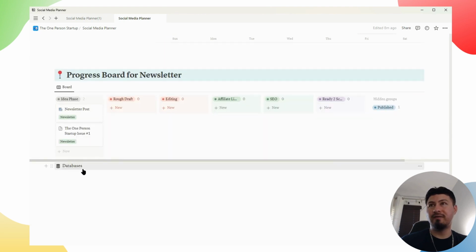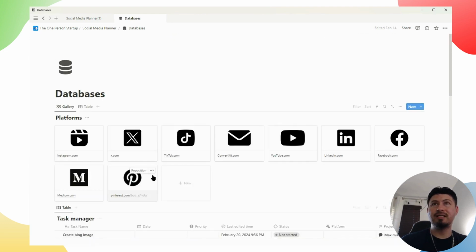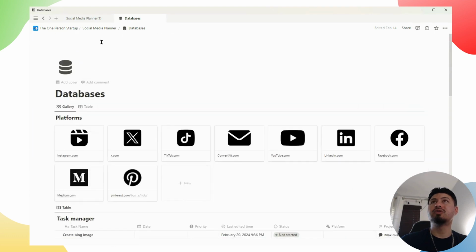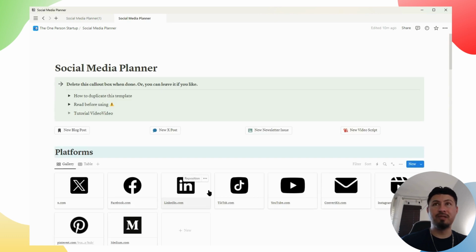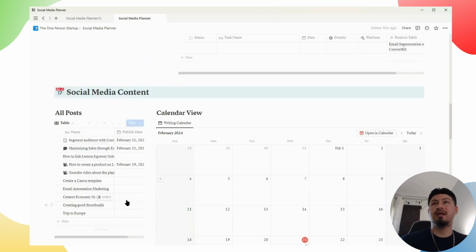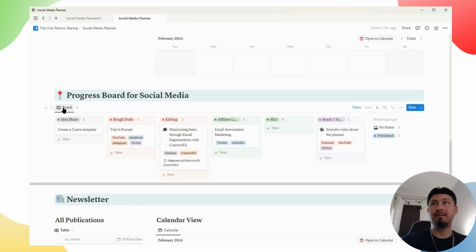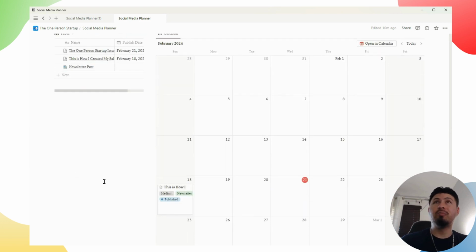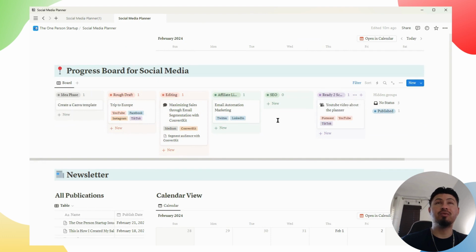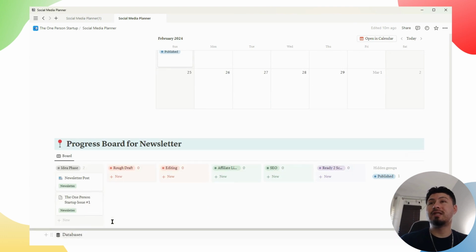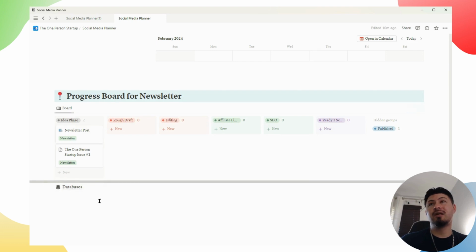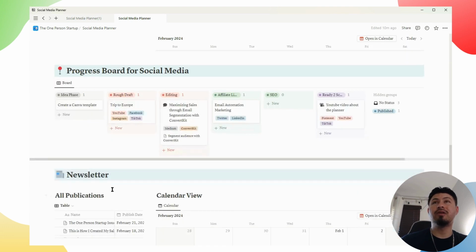Then towards the bottom, you have a database page, which has all the databases that I'm using on this social media planner, which you probably don't want to mess with unless you know what you're doing. I separated it because sometimes I could accidentally delete this table and the table's gone. I won't be able to bring it back. All the information on that table will be totally gone, and I'll be crying. So that's why I keep the table separate. In case I delete these by accident, I can always come back to the database page, copy a link, and add it back on there with all the content that was inside.